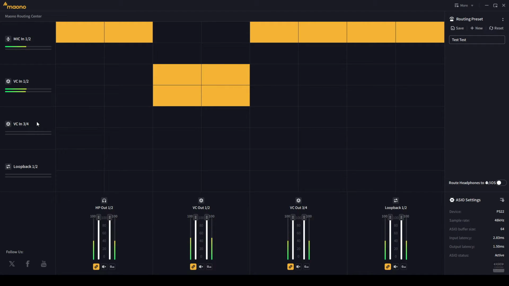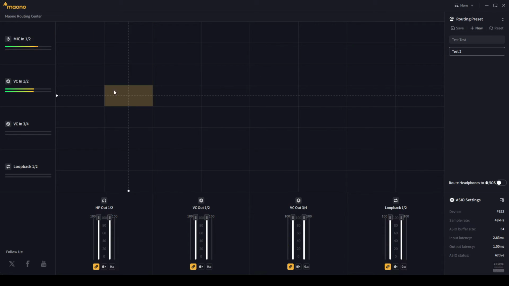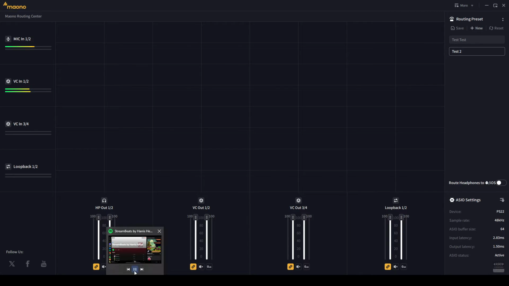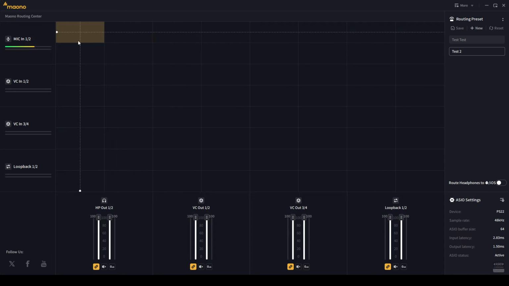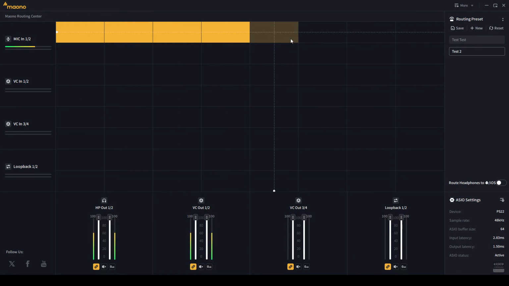What you can also do is save presets. So I have, all right, we overrode that. So now that just overwrote our test routing preset. So now if I wanted to do a new preset, let's call it test 2, it gives us a complete blank slate. It keeps what inputs are going through. Let's pause Spotify for now. So it gives us a clean slate where we can then once again start to assign certain things.